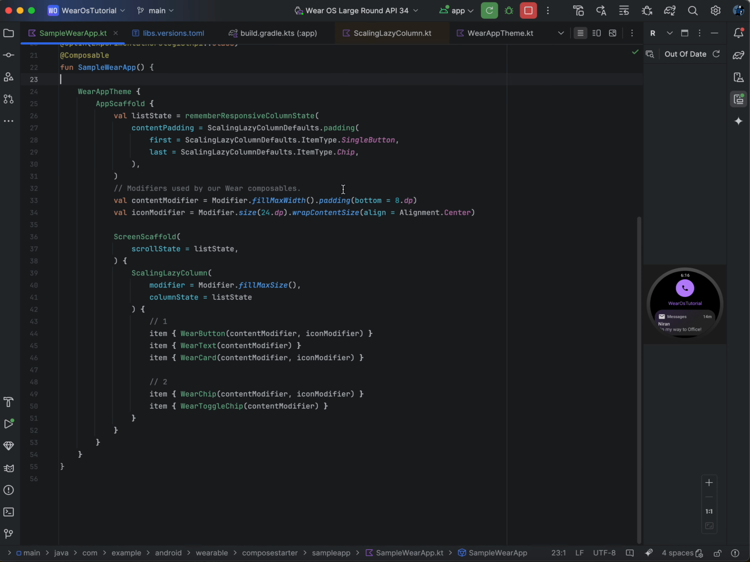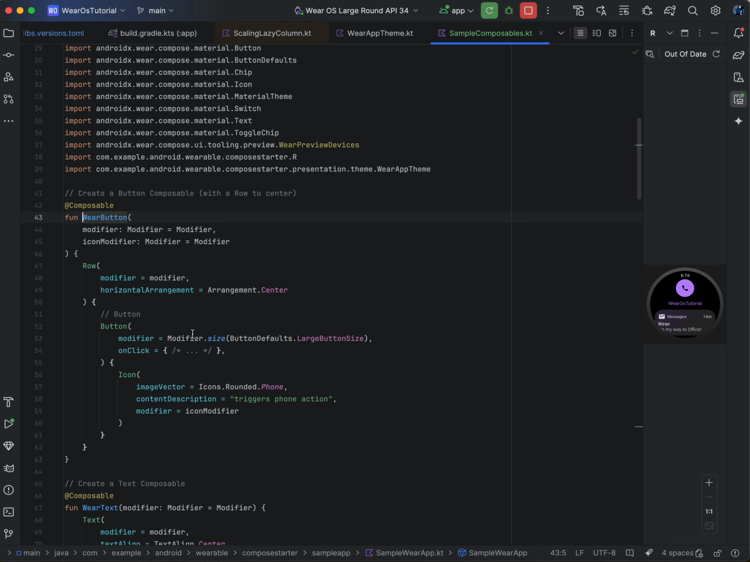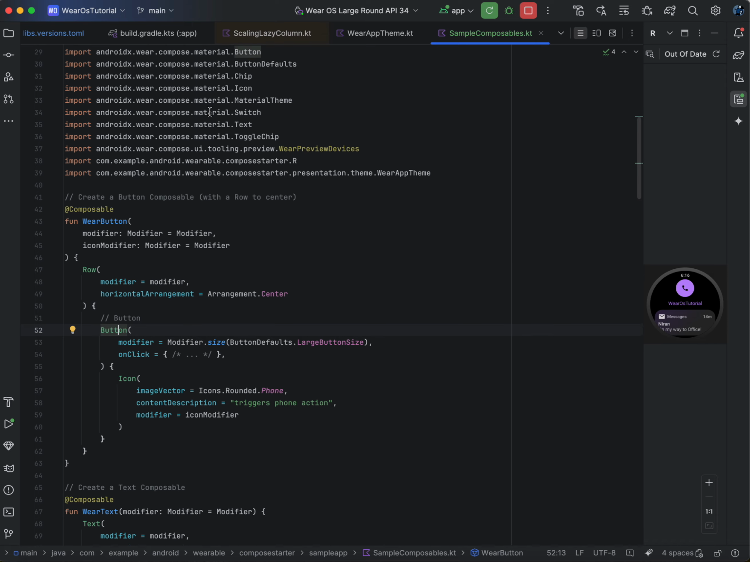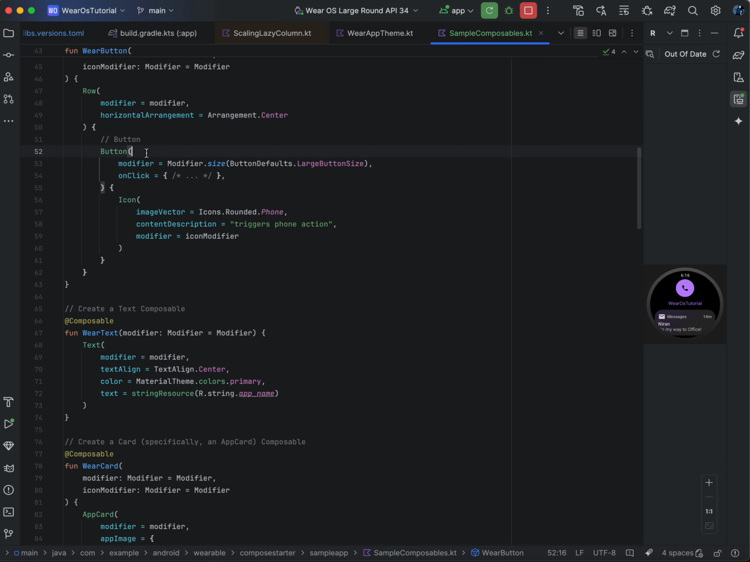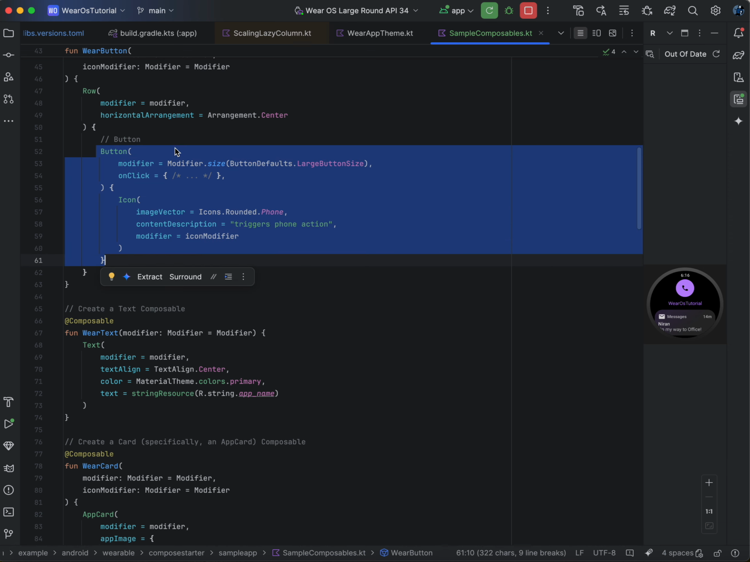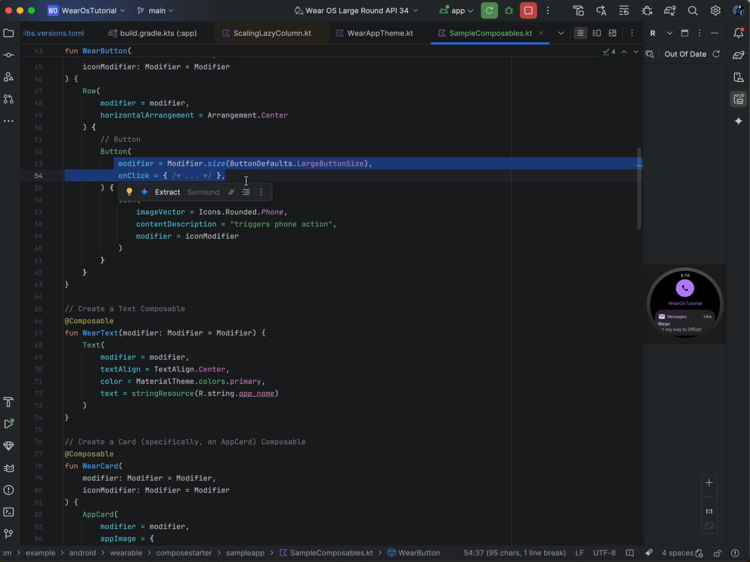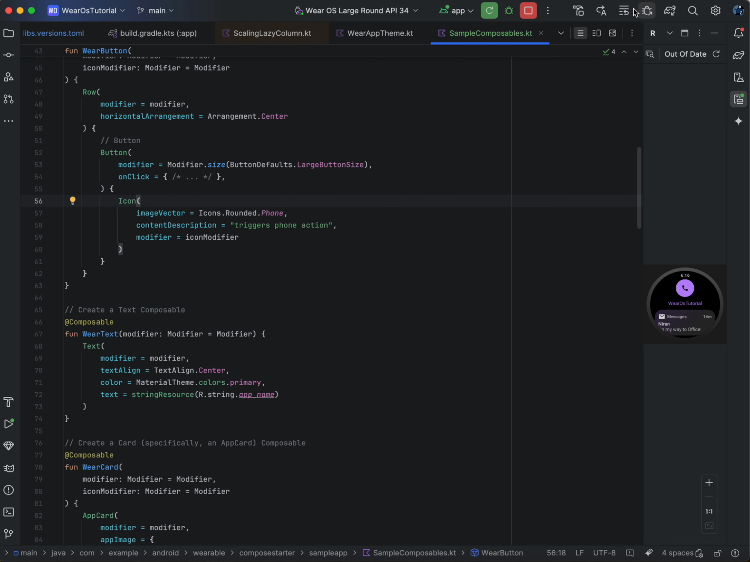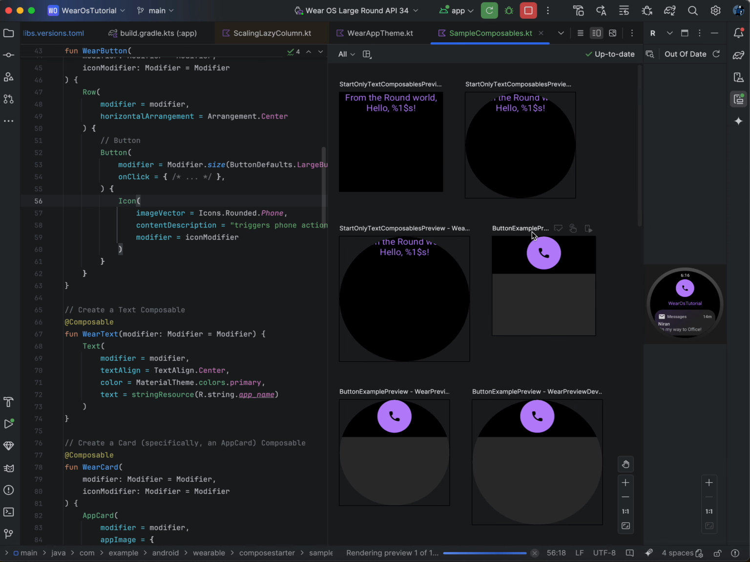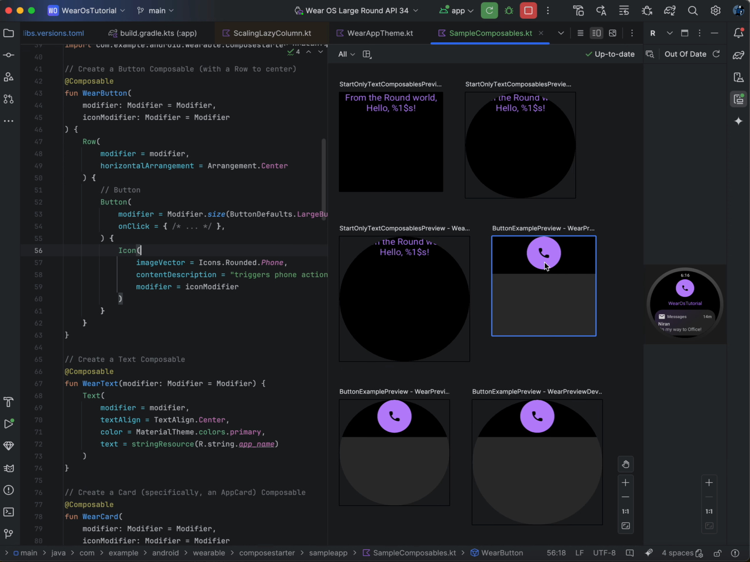Let's go and check out the simple implementation. I'm using some simple Wear app composables. The first one is the button. So we have a Wear button. It's pretty simple. As you can see in the import, I'm using the Wear Compose Material button. The implementation is pretty much similar to that of mobile. As you can see, we have modifiers here, the onClick lambda, and then the icon for the button, right? You can check out the preview here. This is a preview of the button.